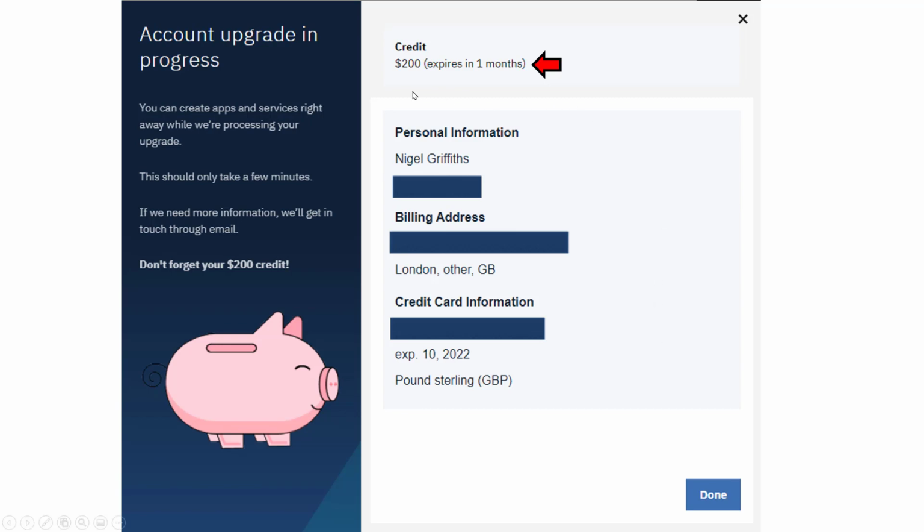Little note at the top in here, that $200 expires in 1 month. Didn't tell you that until after you've actually put your credit card in, and I can't find a way of using that credit to pay for PowerVS. I think, and I am guessing, that $200 is for the software services and all those other things available in IBM Cloud, not for the actual virtual machines. If I've got that wrong, or you know how to do that, do get in touch.